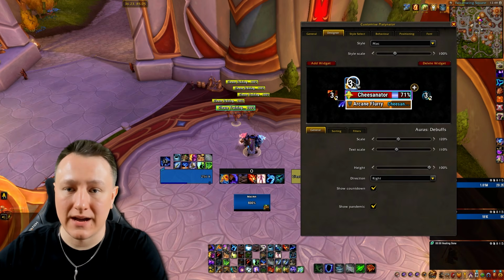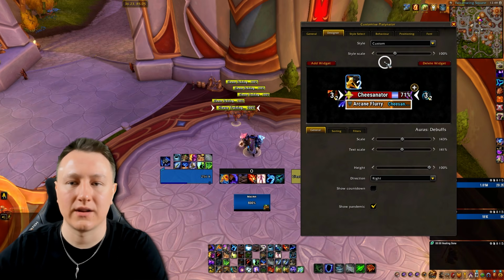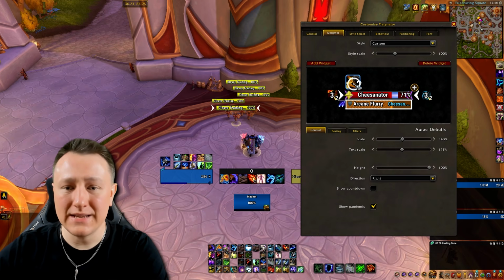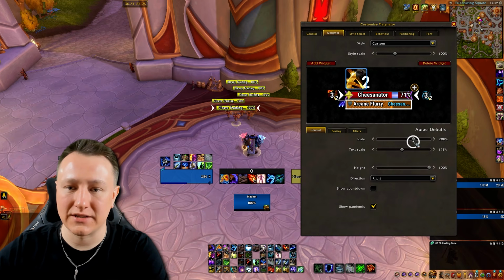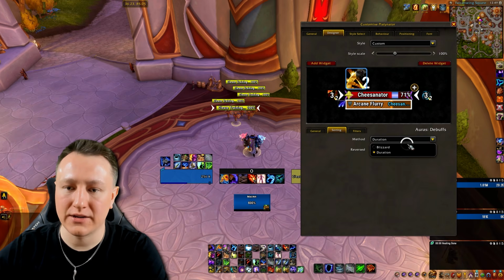So if I wanted to adjust my... Actually, let me change the style to custom, just because I don't want to adjust or screw up my old one. But if I wanted to adjust my debuffs, I can click on it, and I can change the scaling. I can change the text size to be bigger, smaller. I can show a countdown on it. I can have it sorted by duration or by Blizzard's base duration.